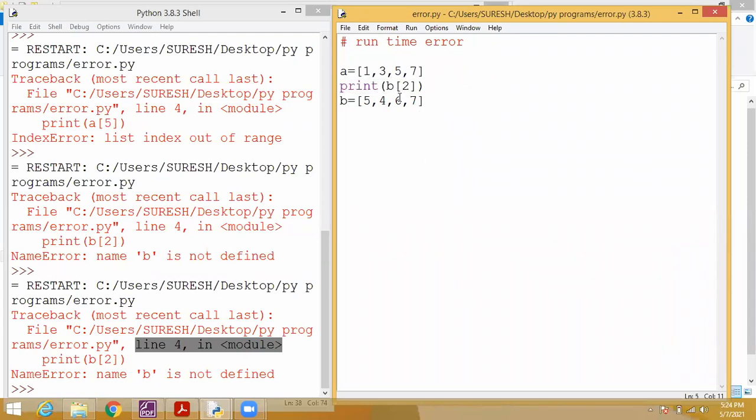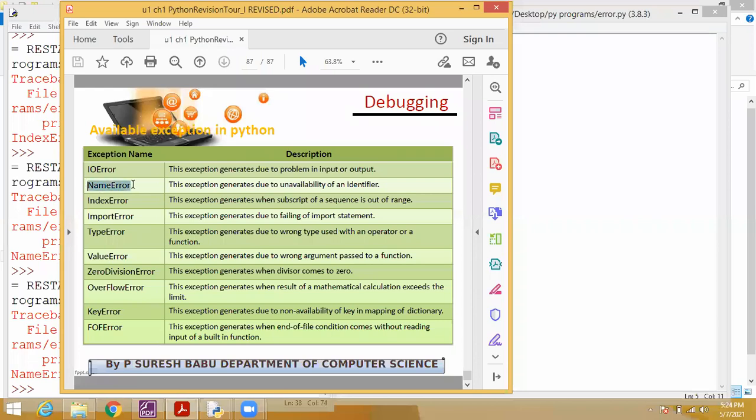Yes, sir. Students, everyone clearly follow my programming and my instructions. Then only you will be able to correct all types of errors. So this is called a name error. Then IO error means input output generation errors will be there. Then value error, that I will explain to you during functions.